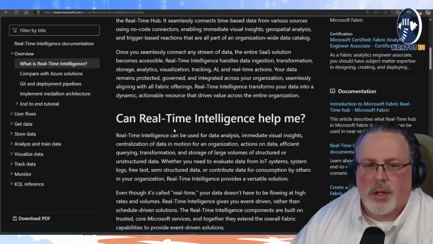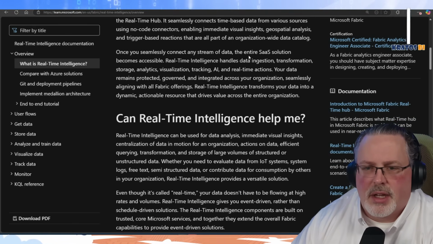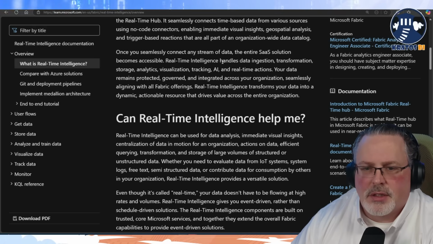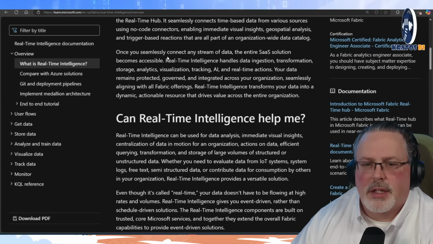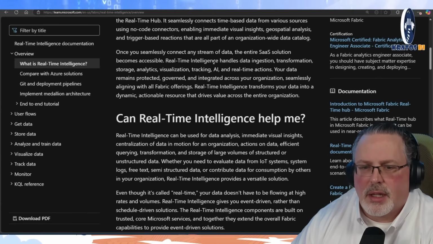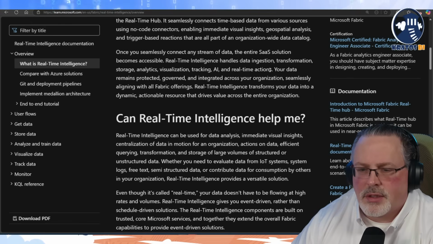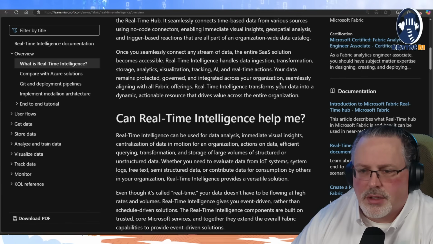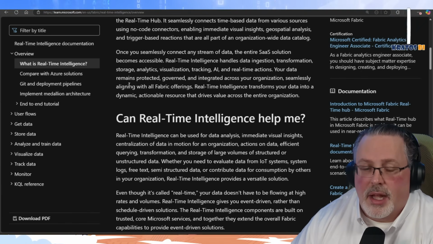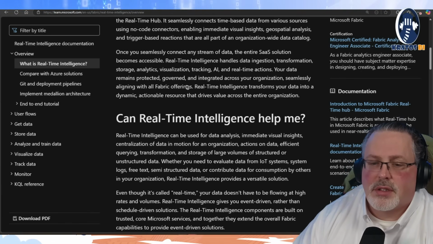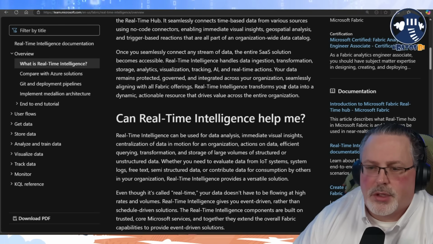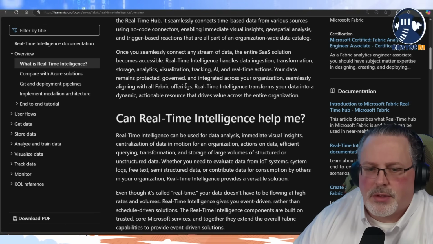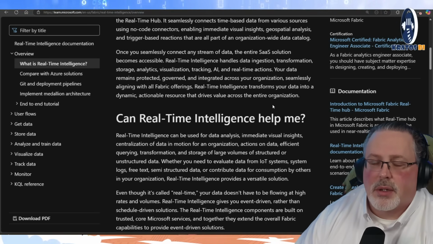Okay. Once you seamlessly connect any stream of data, the entire SaaS solution becomes accessible. Real-time intelligence handles data ingestion, transformation, storage, analytics, visualizations, tracking, AI, and real-time actions. Your data remains protected, governed, and integrated across your organization, seamlessly aligning with all Fabric offerings. Real-time intelligence transforms your data into a dynamic, actionable resource that drives value across the entire organization.